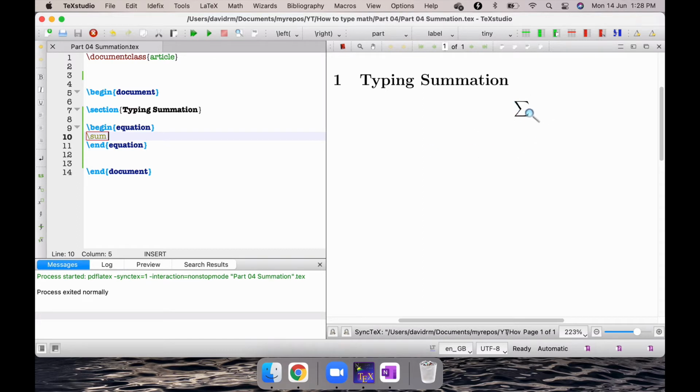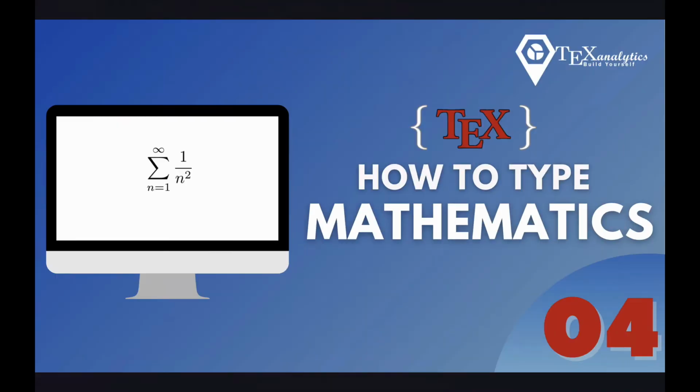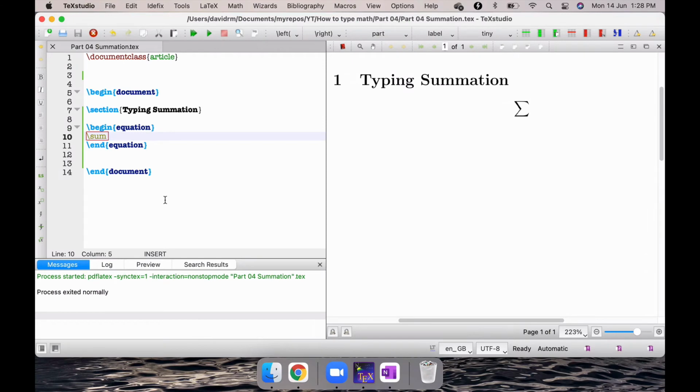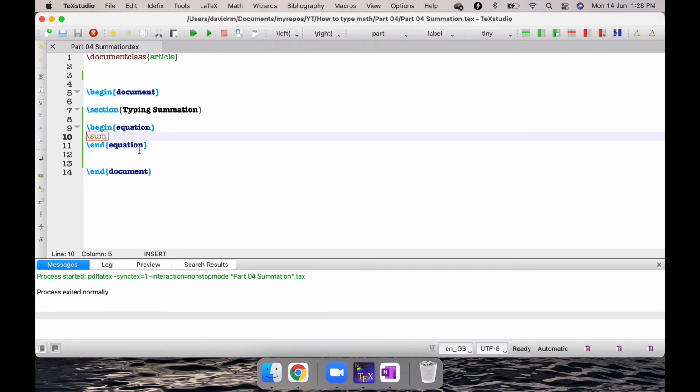So just let me compile this and show you how it looks. So that's it. Summation has an upper limit as well as a lower limit, right? Whether it starts from index i equal to 1 to something or not. If you notice our thumbnail, I have n equal to 1 to infinity. So how do I type this lower limit and upper limit?